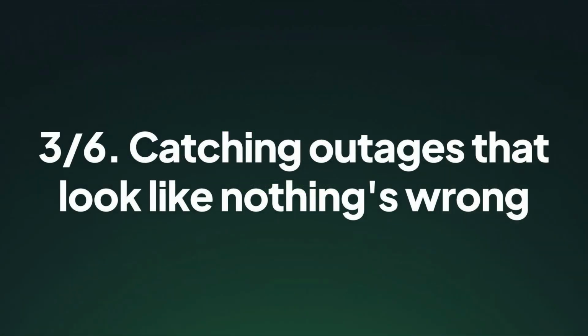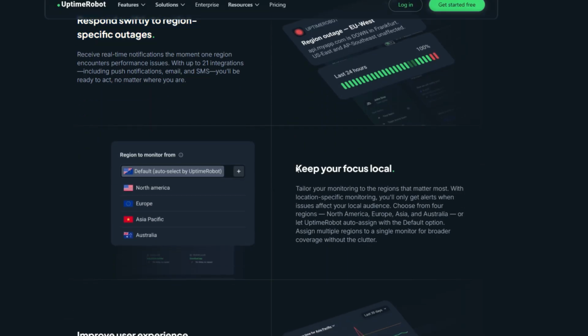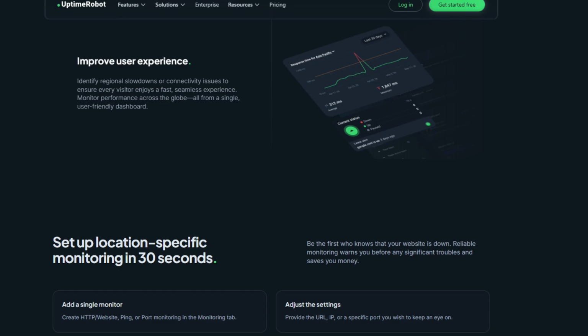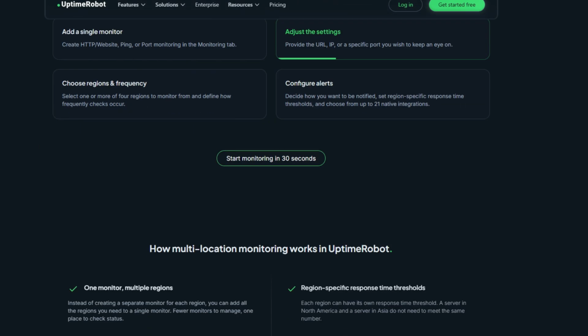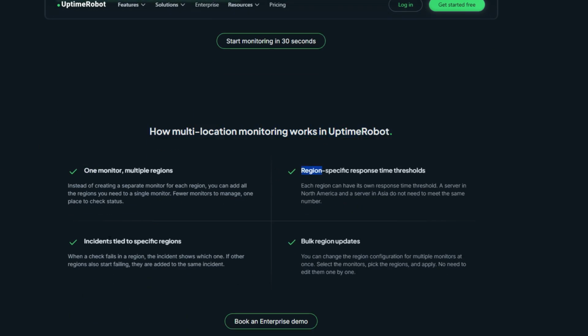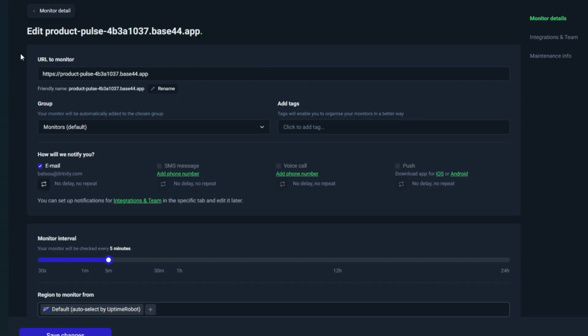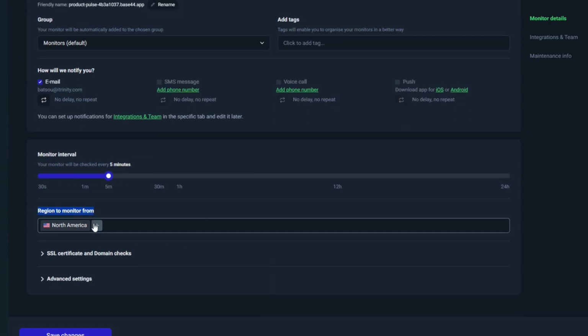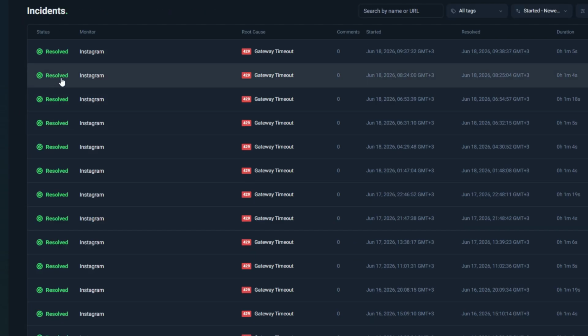3. Catching outages that look like nothing's wrong. When you self-host, your monitoring runs from wherever your server lives. One location, your data center, your VPS. So when you check your website uptime, you're checking it from one point of view. UptimeRobot runs every check from multiple global regions by default. So if your site's fine from your office in Phoenix, but completely broken for your customers in Frankfurt, you'll know because you're checking from Frankfurt. With a self-hosted setup, that regional outage looks like nothing happened.